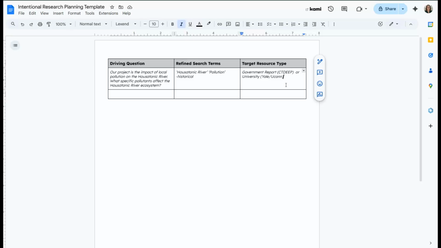This is going to help me get more reliable scientific data for my project, because I don't want to find a news article for this. While they may have some reputable information, they're not necessarily scientifically researched articles. And that's what we would want if we were doing a research project on this particular topic.